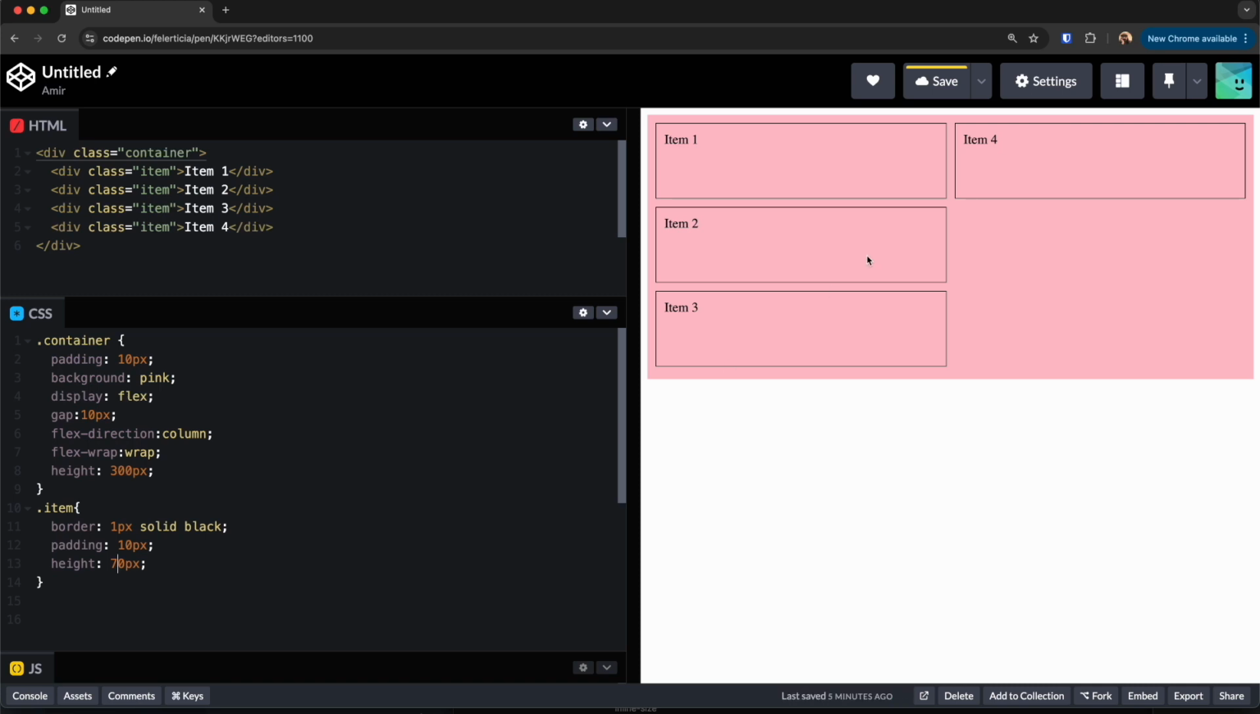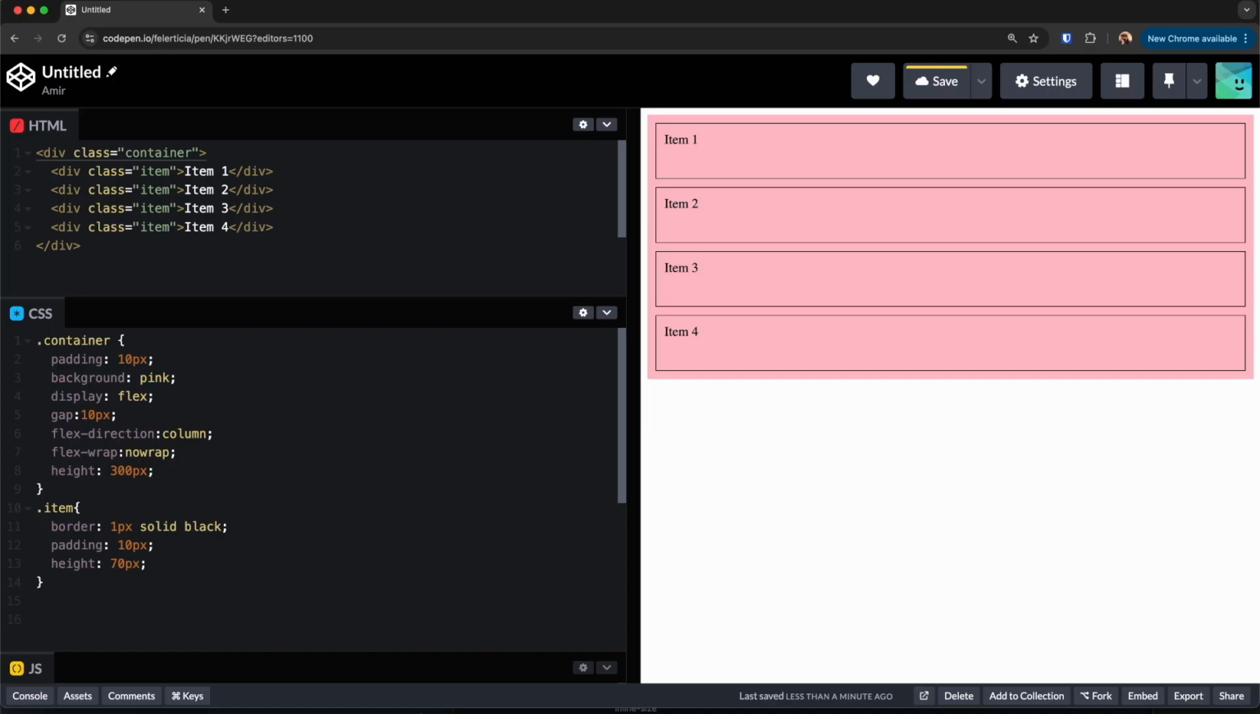And now, yeah, you can see as the height gets to 70 and the fourth item cannot be here, it will be wrapped into the next column because our direction is on columns. Now if I remove the flex-wrap, or better say set it to nowrap, they will be squished together unless we use that flex value that we used for the item. I will talk about this later on.